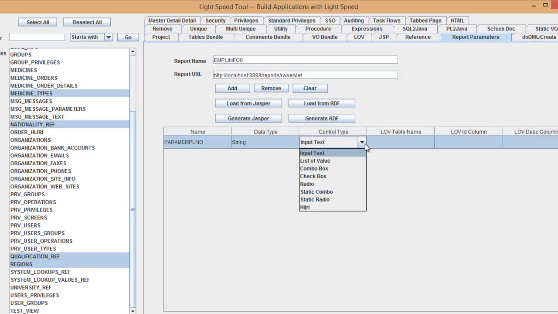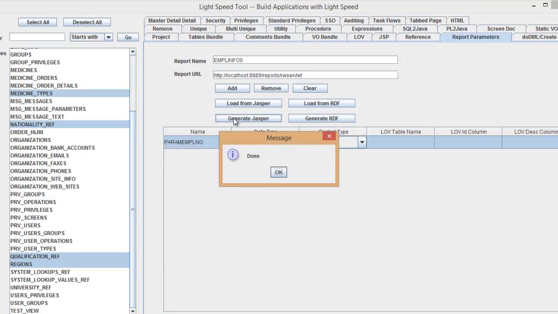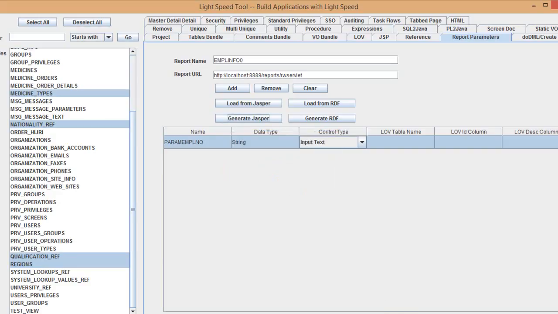Well, we support, of course, creating input text, list of value, combo, checkbox, radio, static combo, static radio, and even Hijri date is supported. So let me assume that the control type is input text. Okay, now I need to generate the screen that is going to call this Jasper report. Imagine that it has been done completely. Now let us run and see what happens.